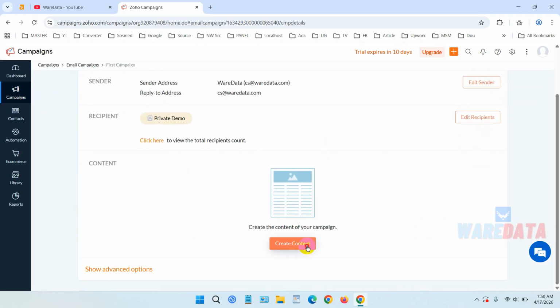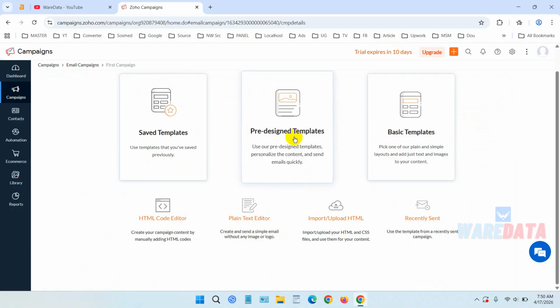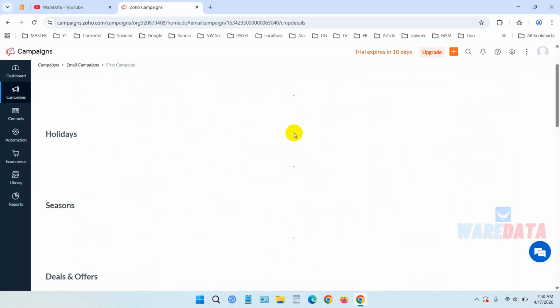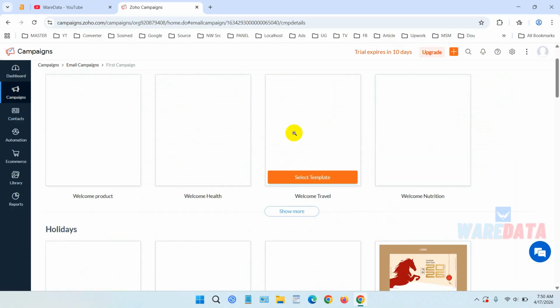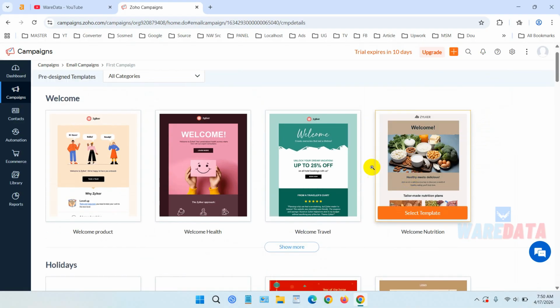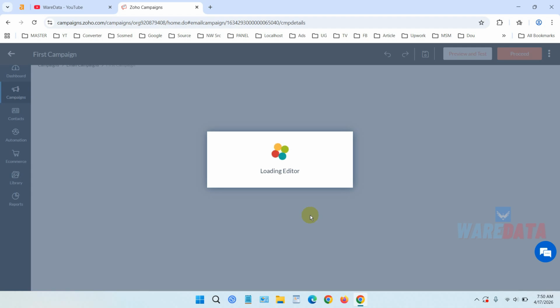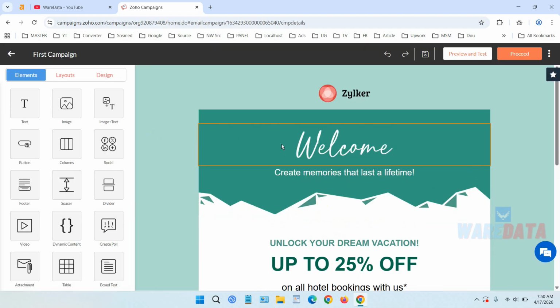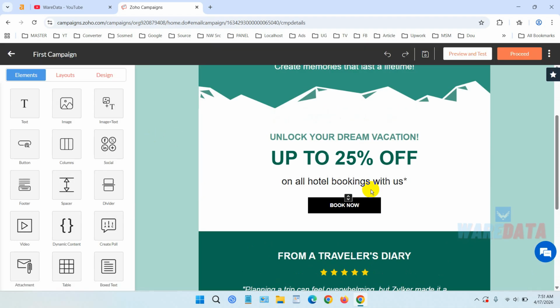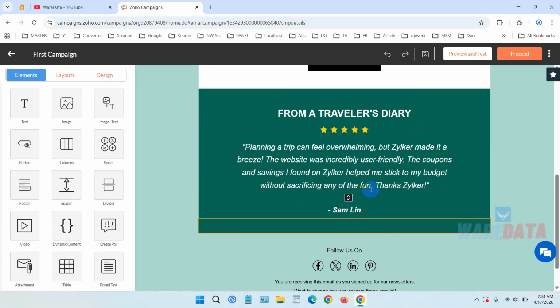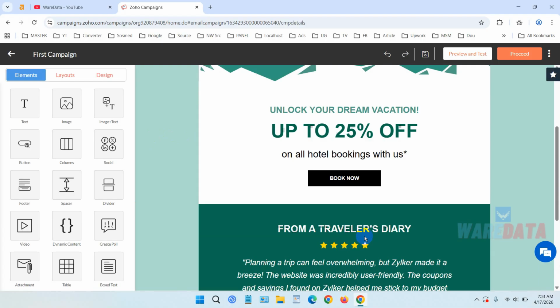If you decide to use the pre-designed templates, you can click this. There are many pre-designed templates you can use. Actually this is beautiful. For example, we can select this template, and you can see these are all the templates whose content and social media you can edit.